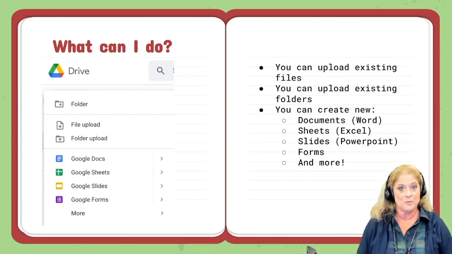The next training will cover some specifics about how you share your documents or folders or files within your Google Drive, and also some ways that you can create individual items.